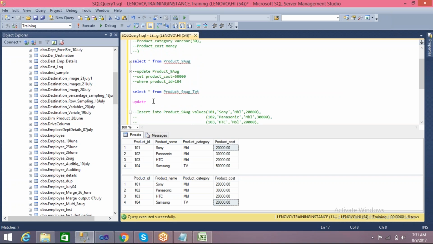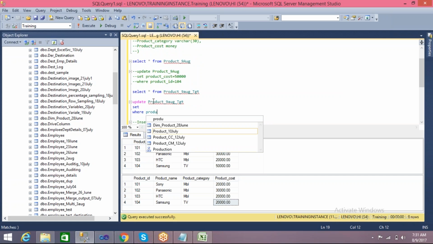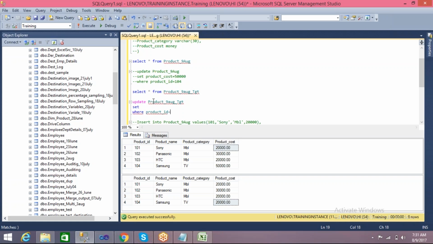Update target, set some columns where product ID equals something. It might be any product ID. I don't know for which product the changes happened in the source. We don't know, right? So whenever we load the data, we will come to know.